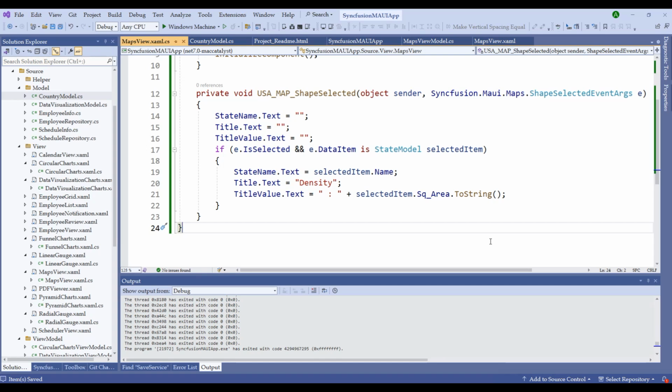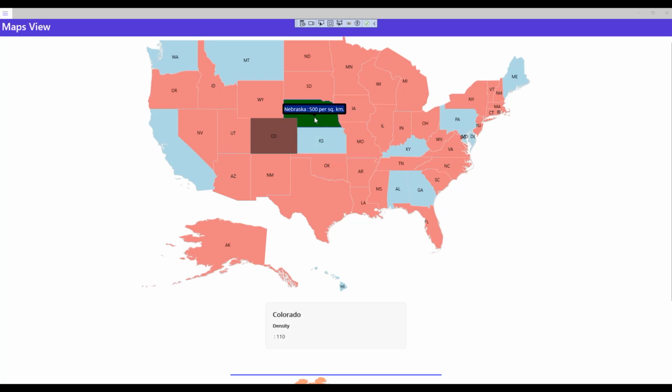So let me run this application and notice the output. Notice that the moment I select a state, the state details are displayed within this pop-up with the density that we have allocated to it during runtime.